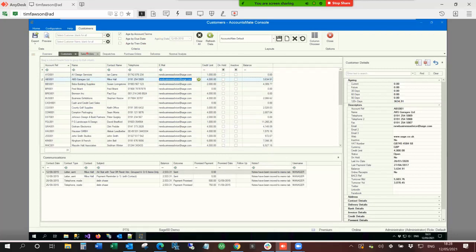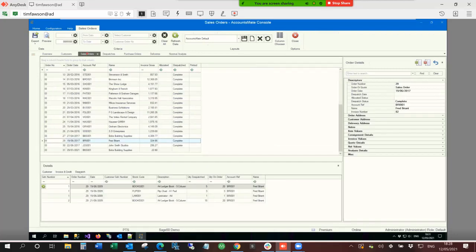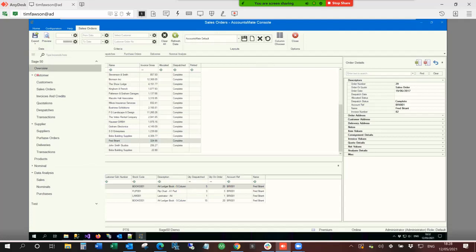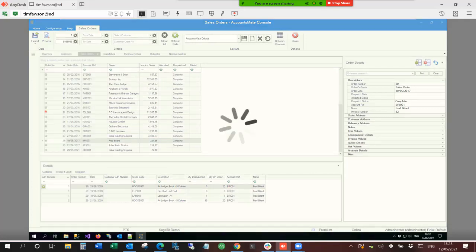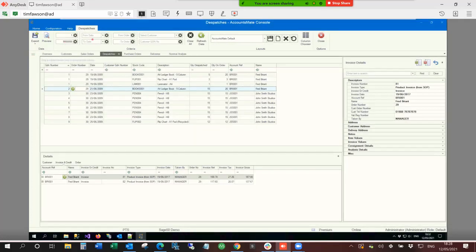The next section, as I mentioned, is sales dispatches. So the first part of that is from your sales order inquiry. You can choose a sales order, and there's a tab here that you can look at the dispatches that came from that sales order. So you can see all the dispatched products and the quantities and the dates that they were dispatched for that order.